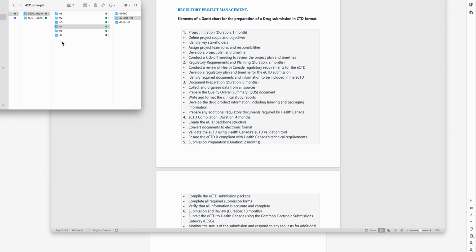Of course, there's something missing here. You need to have two files as well. One of them is index.xml, which is the index of all of the documents in each and every folder and subfolder, or module and submodule, and then we are going to validate it on the Health Canada website. So once it is validated, now we know that this is in compliance with Health Canada technical requirements.